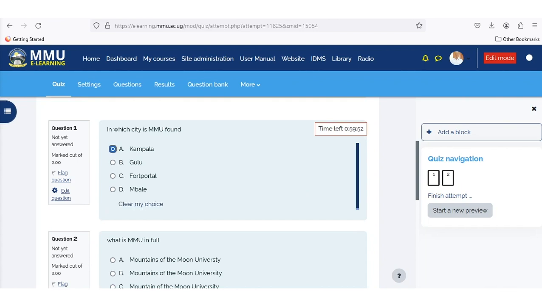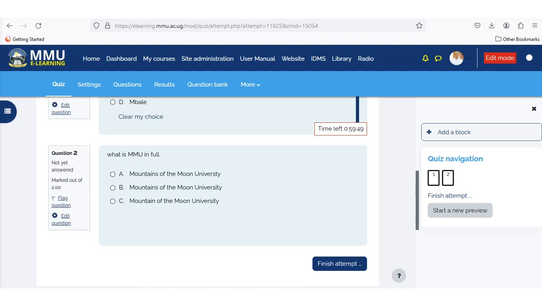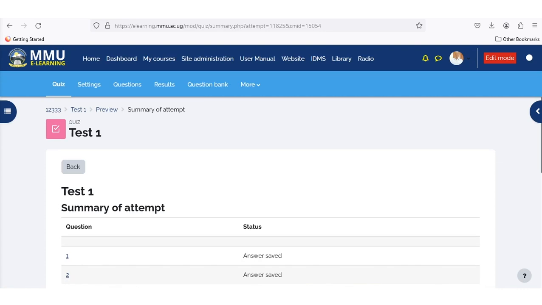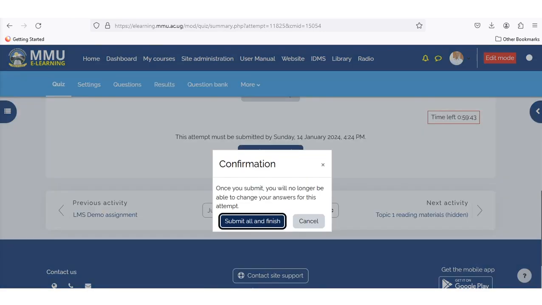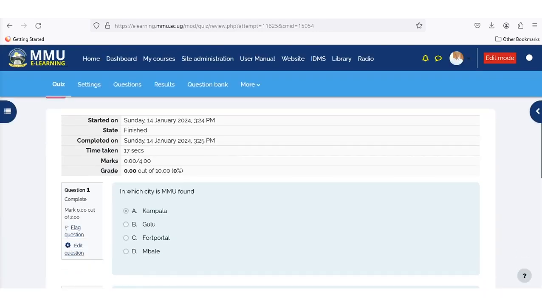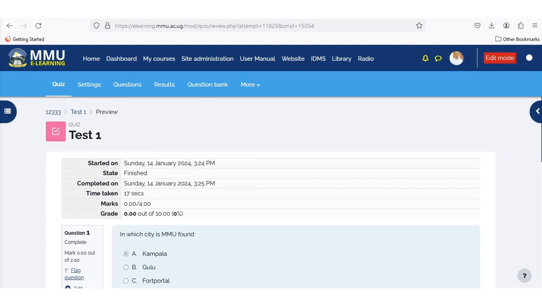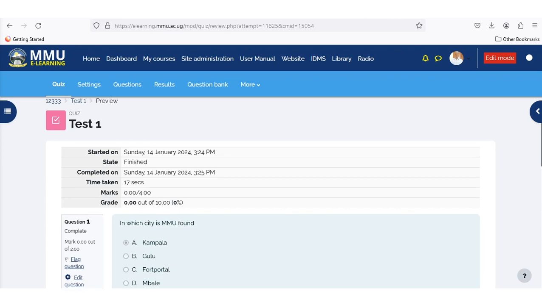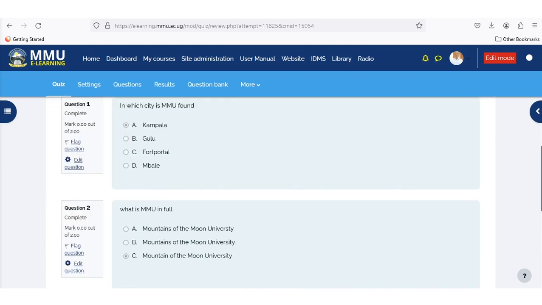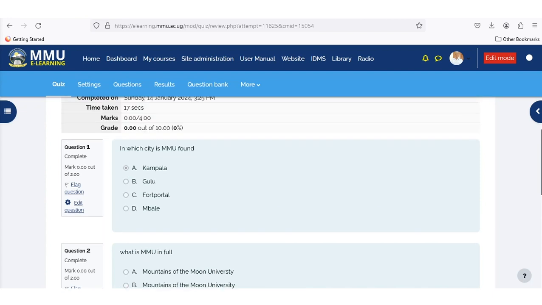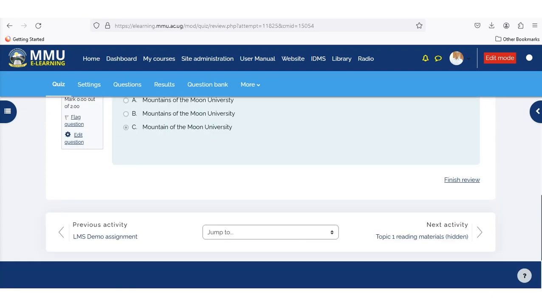Question 1, and I say Kampala. Question here, I say this, and I say finish attempt, submit and finish. So you can see I've set up my quiz and I've tried to do it and I've got wrong answers. But as we can see, I don't see the right answer because of the setting we put in as we were setting up our quiz. So the right answers don't appear, so students can't cheat.